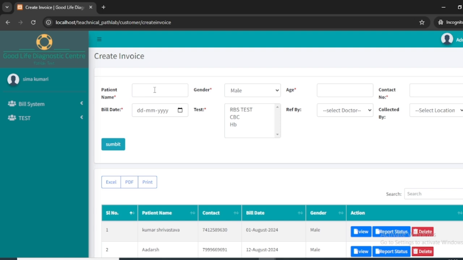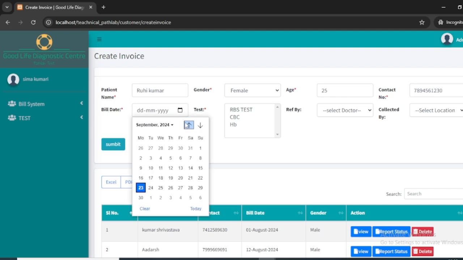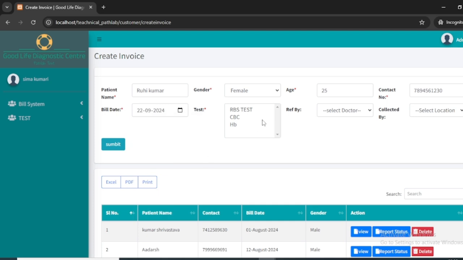Create an invoice. Simply, it takes the patient's name, gender generated, age, contact number, and bill date. So now the patient's name is Ruhi Kumari, female, 25, contact number, bill date 22, test. Suppose it will be a test for CBC and RBC.